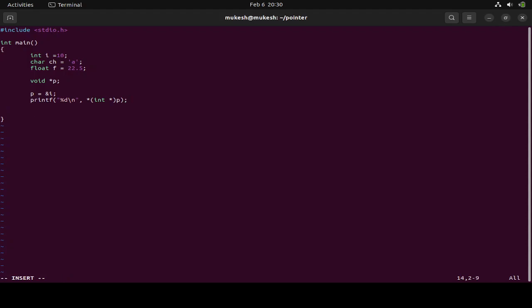Now in p we are assigning the address of ch. Printing, printf %d. This is 'a'. We are printing in %d format. It will print the ASCII value of 'a'. Then star p.